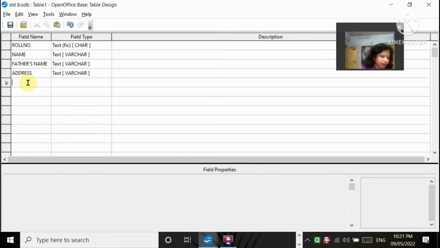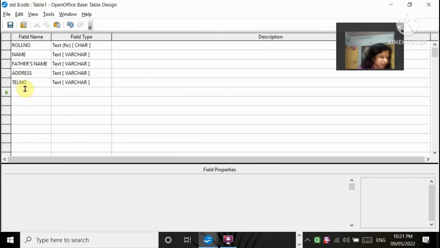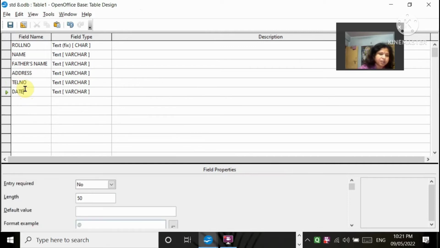Okay. Then telephone number. Telephone number we also don't use for calculation. If it is not used for calculation, but you want the data to look like numbers, you can declare it as text. You can enter numbers there, but internally it will be stored as characters, meaning symbols, not as numbers. You cannot do any type of calculation on that.